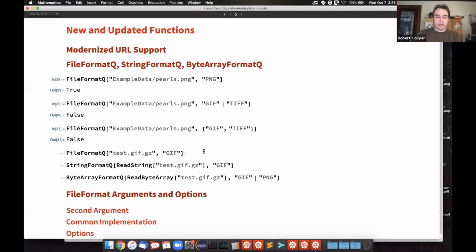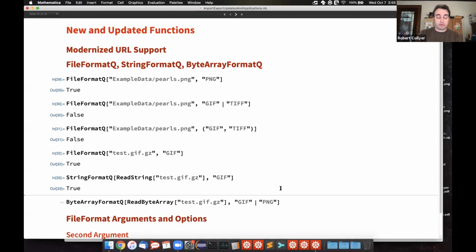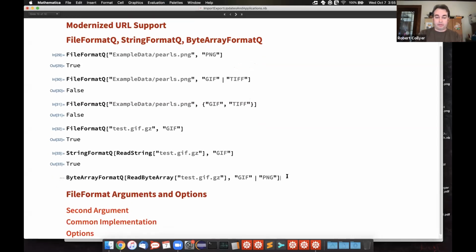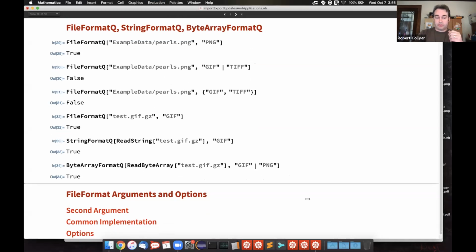Previously, these would not go looking inside of a gzip, but now they do, the same as string format queue and byte array format queue.